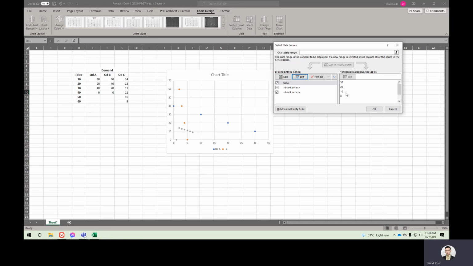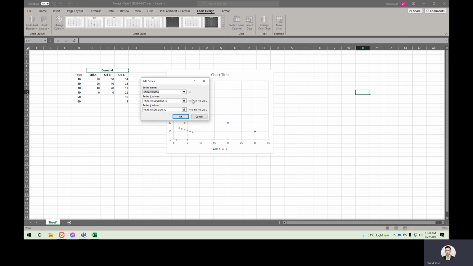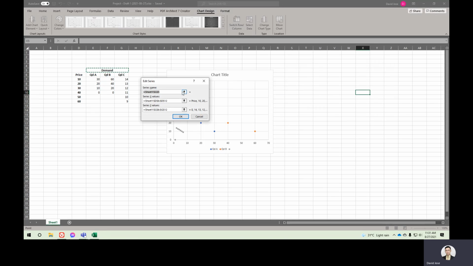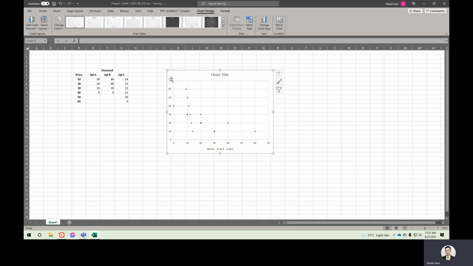Okay, so now it's starting to become more accurate, to become more like supply and demand. And we're going to do the same to all of these sources. We edit this one: quantity demanded for product C, price for product C. And there you have it. We have the quantity demanded in the x-axis, and we have the price in the y-axis.